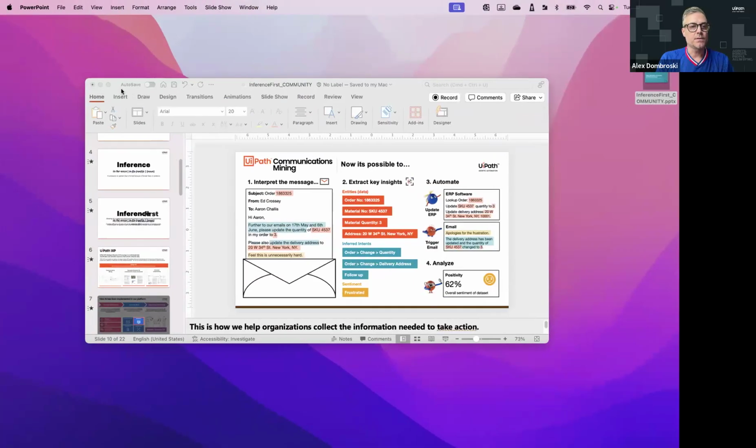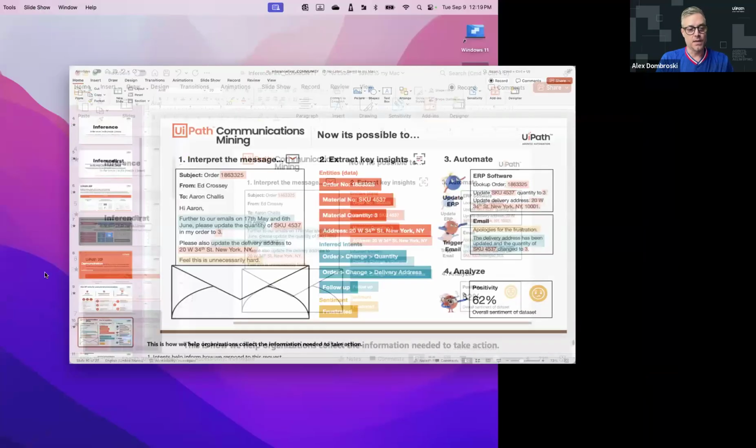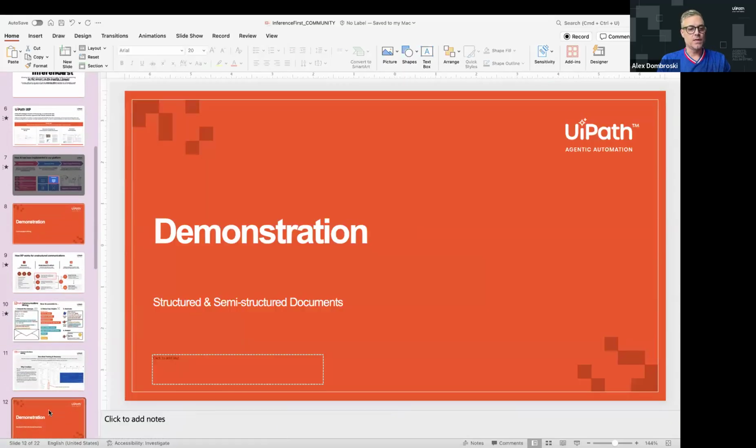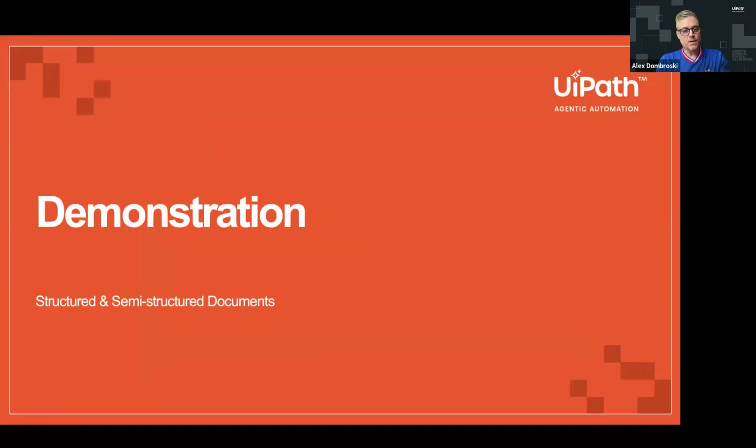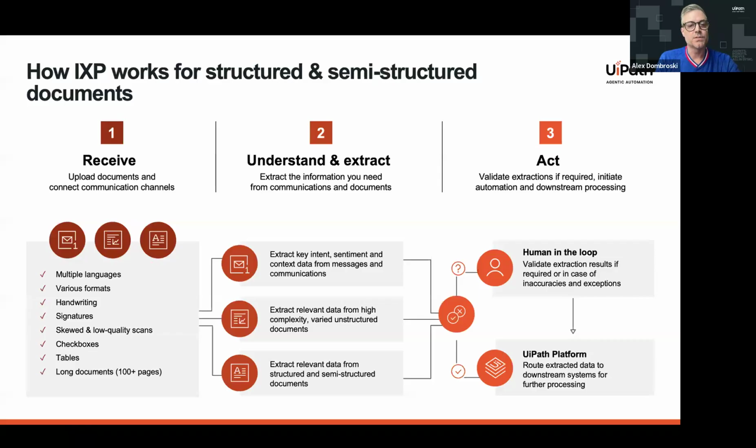So I'm going to pivot back to our deck, and that does it for our segment on communications mining. What I'd like to do now is take one step forward, and we're going to move from talking about communications mining into talking about some of these capabilities in the context of structured and semi-structured documents.